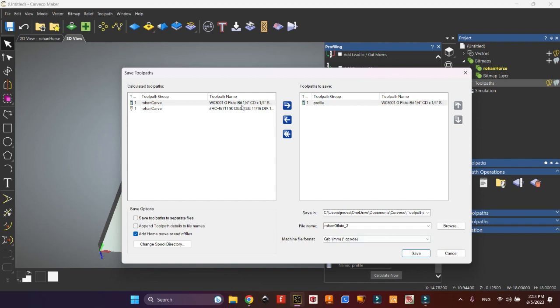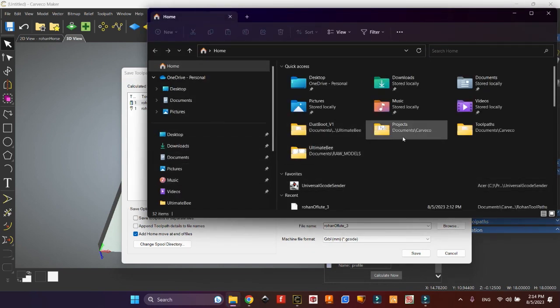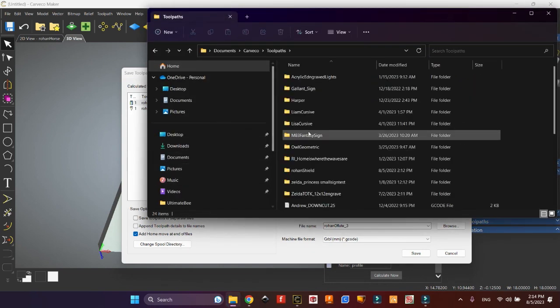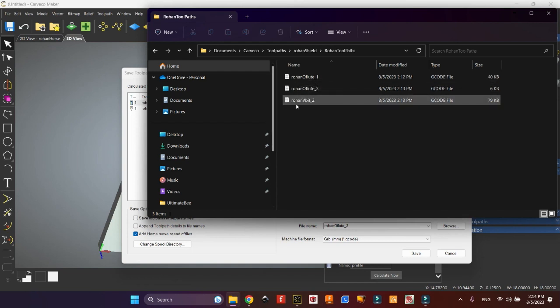This is pretty lackluster when you hit save. It's not going to be like, yep, you saved your toolpath to X location. So you're not going to see anything happening, but they are there. So let's just confirm that. We'll go to toolpaths, I'm going to Rohan Shield. Here's where I saved those. I got my Rohan O-flute 1. I've got my Rohan V-bit 2 and my Rohan O-flute 3. All saved within the last 2 minutes. Yep, so we're good.